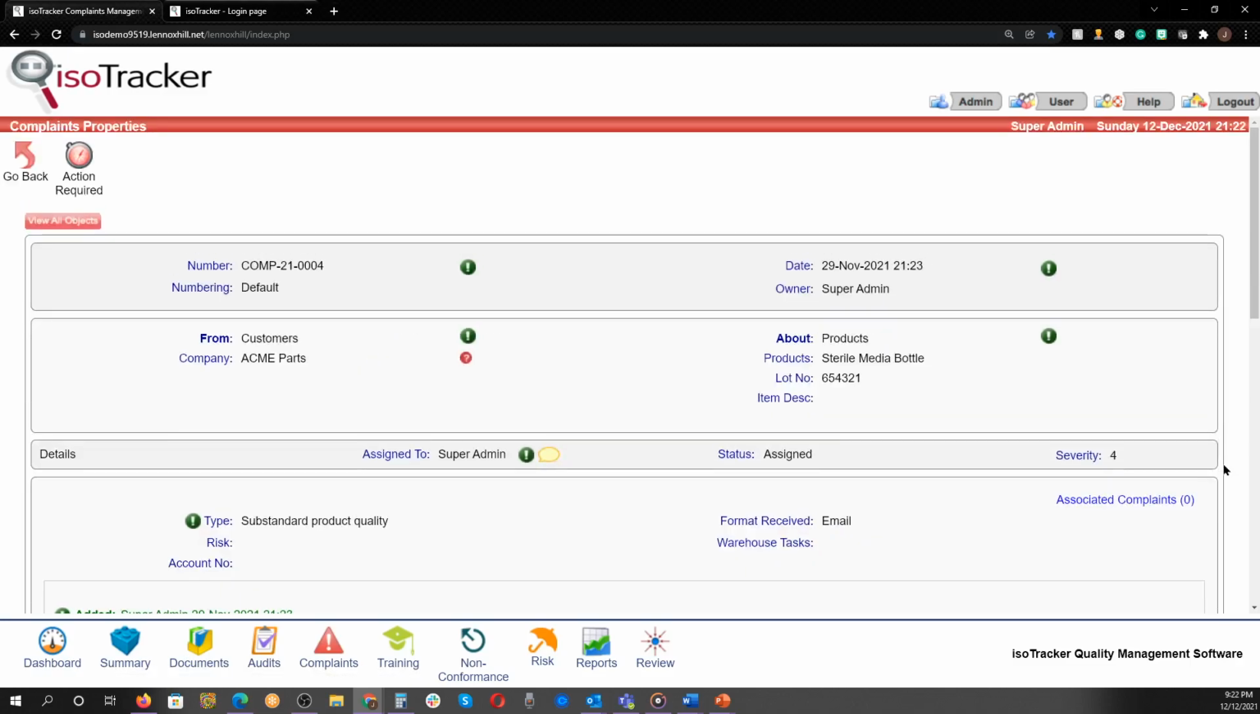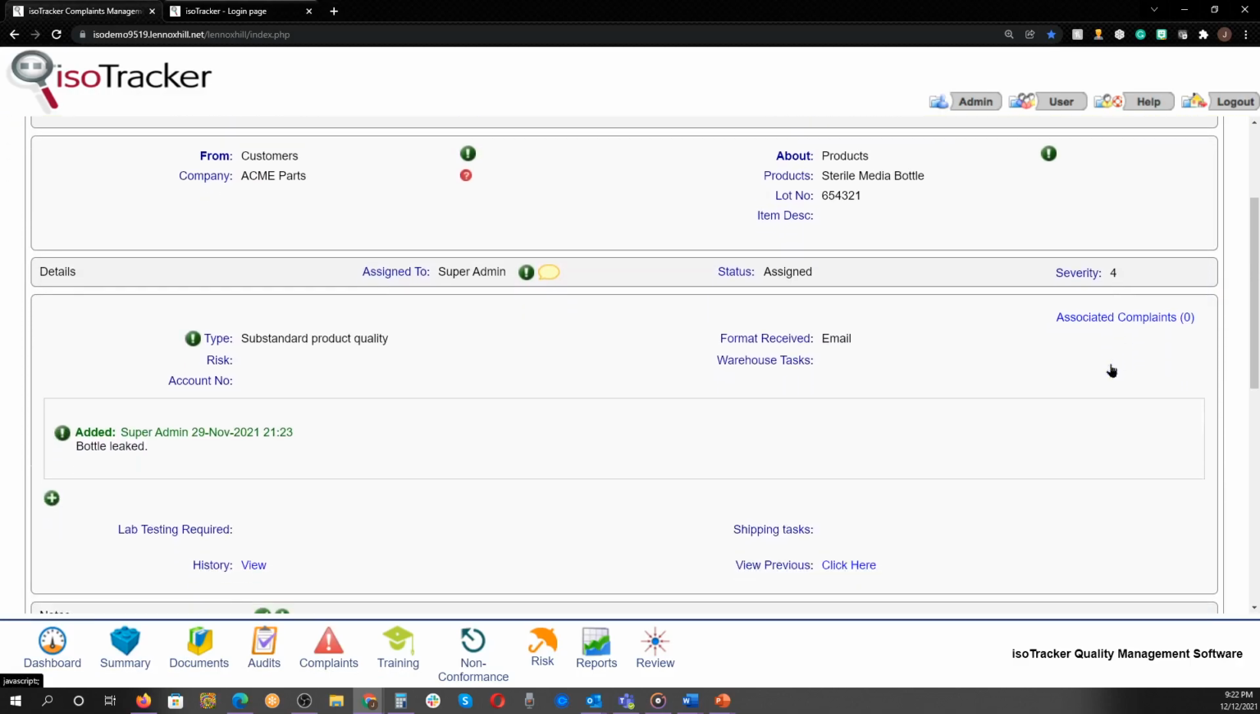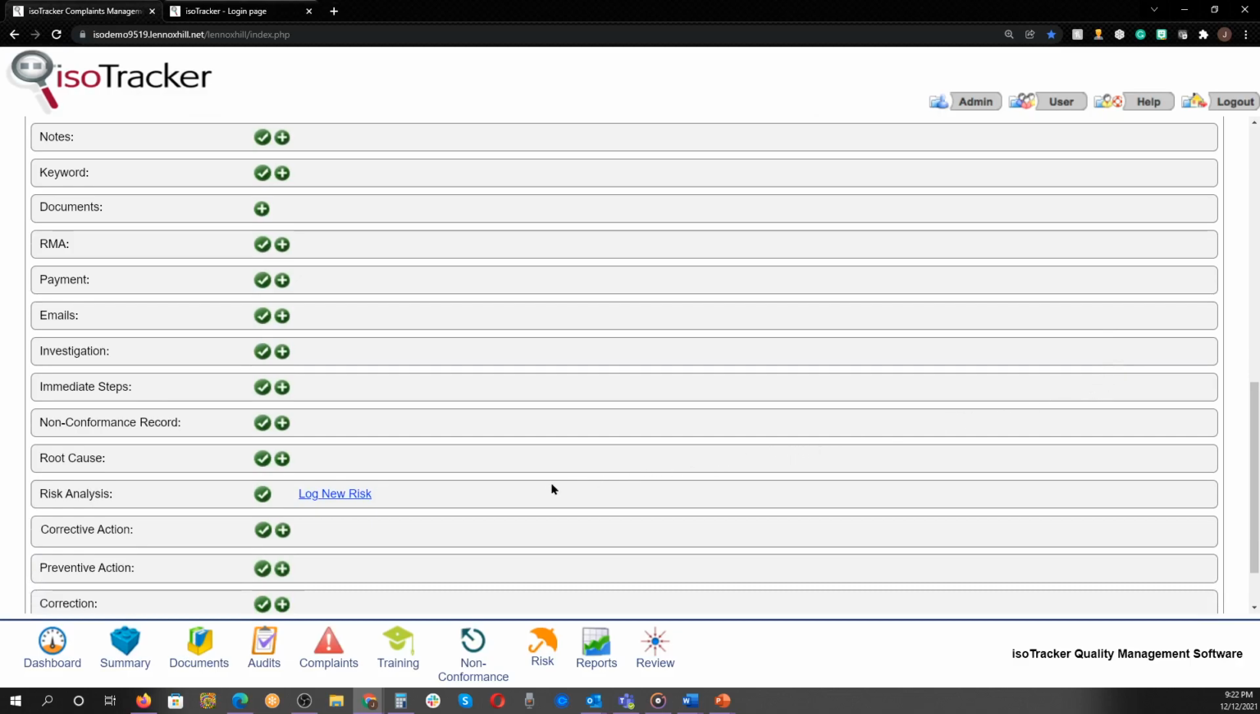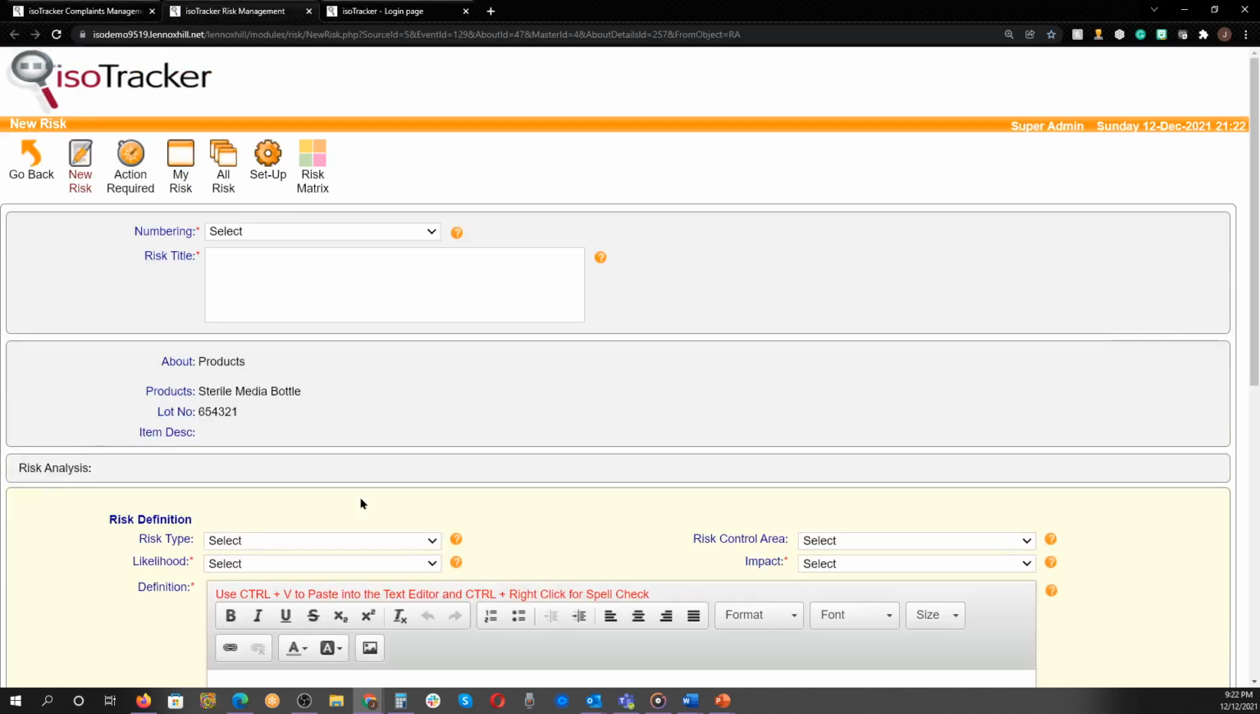To record a risk, scroll down to the bottom of the page. If the risk module is part of your subscription, you'll be able to see and access the risk object. To record a risk related to this complaint, click on the Log New Risk link. This will open a new tab with the Record New Risk page.